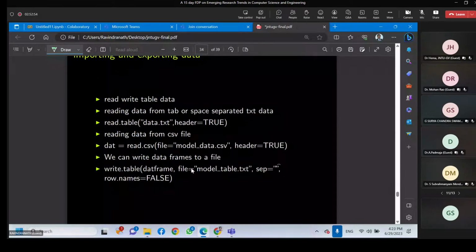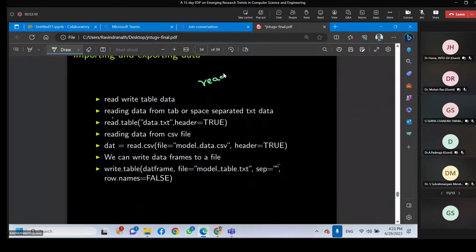Now, you have a problem: how to load the data. You can read the data in a very convenient way with read.csv. Here you have to give the file name, and here you have to give whether header is equal to true.